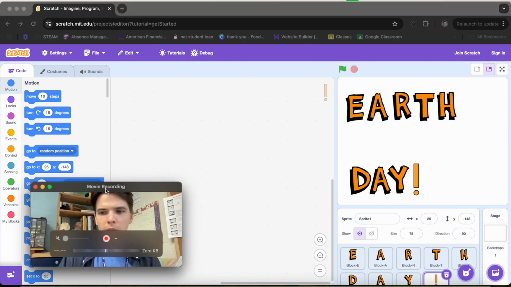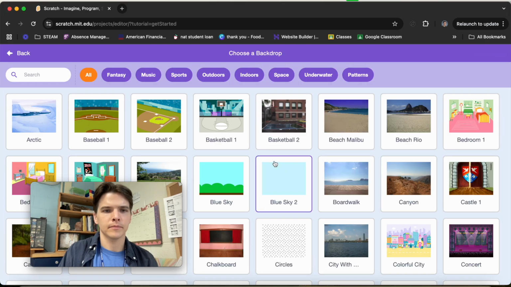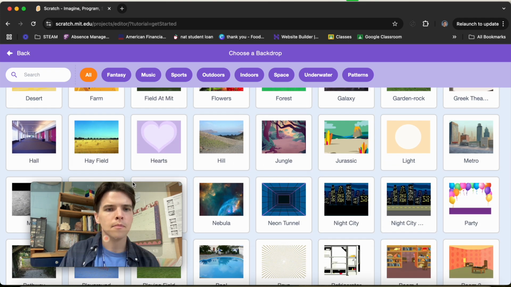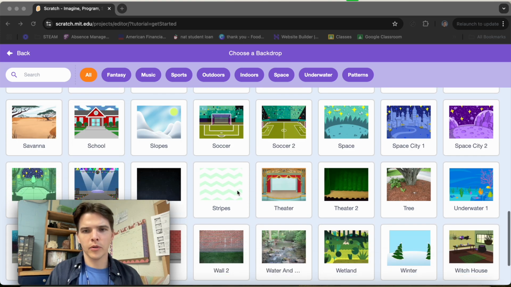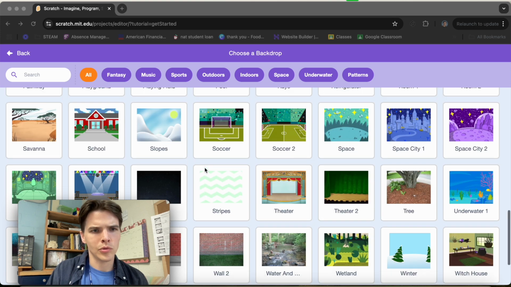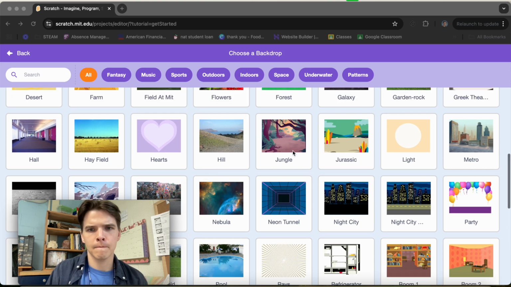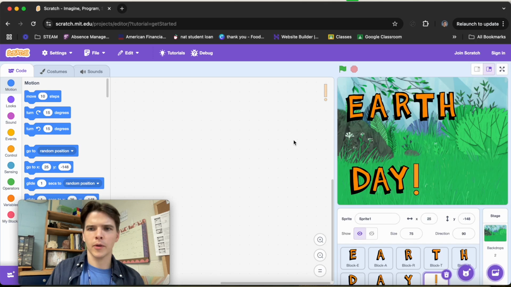Let's now add our background. So over here we have backdrops. So I'm going to click that, and I can pick any of these. You can also import your own. For this activity, let's just pick one of these, though. There are plenty of beautiful Earth Day scenes to choose from. I'm going to do... Let's do forest. It's very pretty. All right, now we have our background.